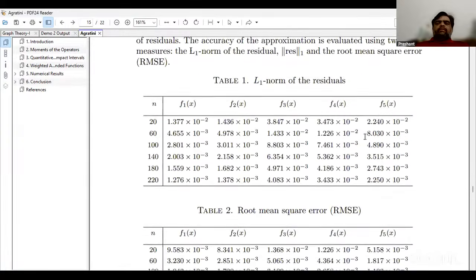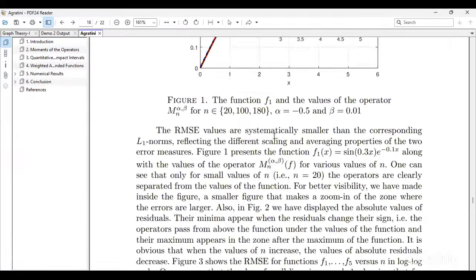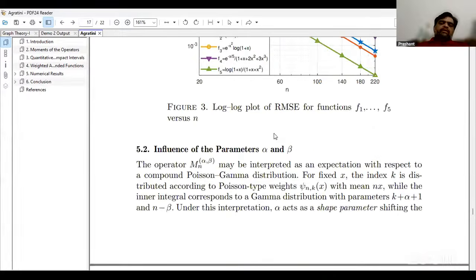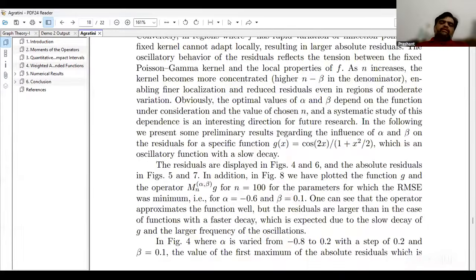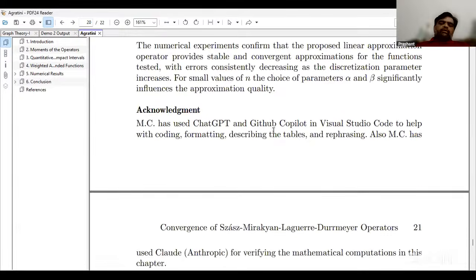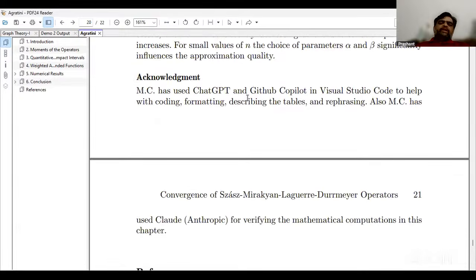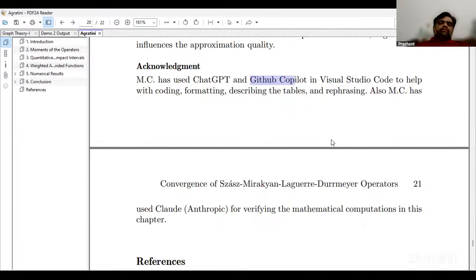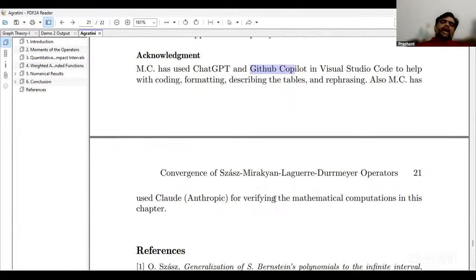And what we have put in an acknowledgement, I have not produced it, but the third author did this, is that he has used ChatGPT and GitHub in Visual Studio Code to help with the coding, formatting, describing the table and so on. So this is my personal experience that I have used, and this book chapter is already accepted.